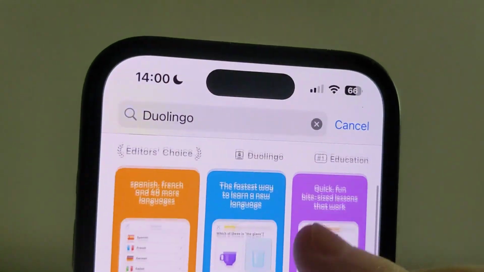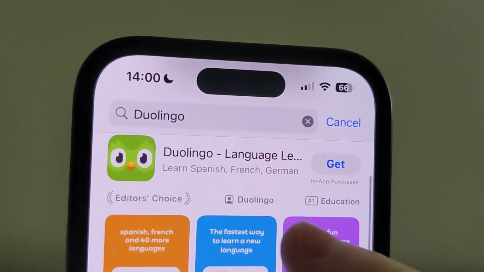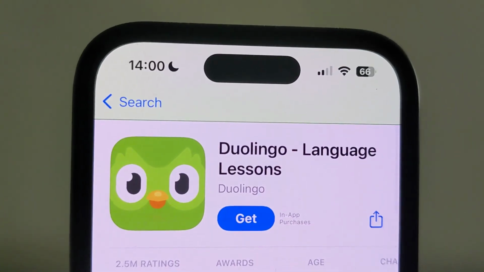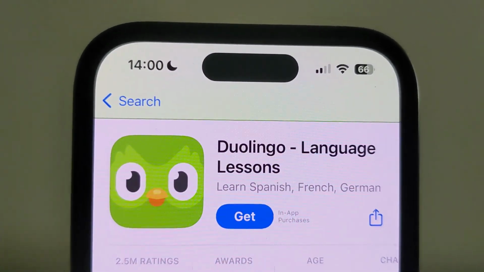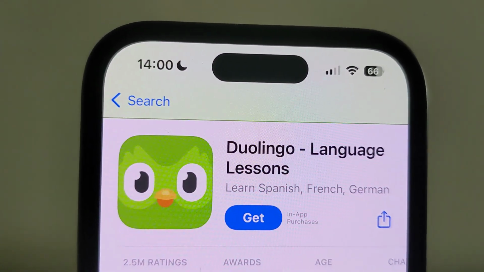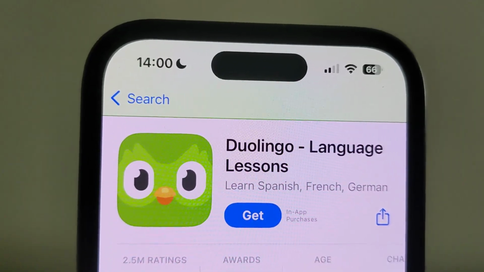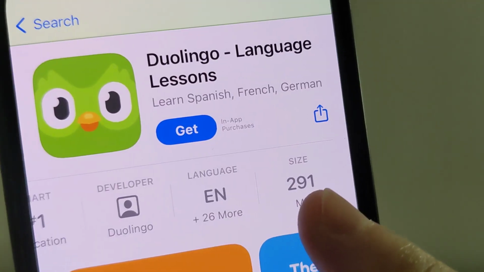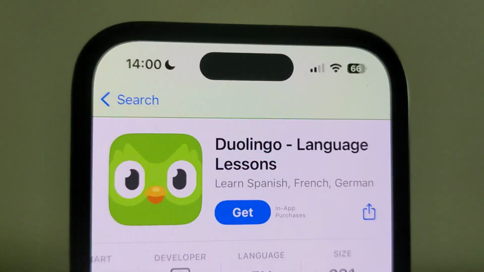Then scroll down a little bit until you find the app. So click on that, then click Get, then Install, then confirm installation through Face ID or Touch ID, or using the password from your Apple ID account. So the app is 291 megabytes.